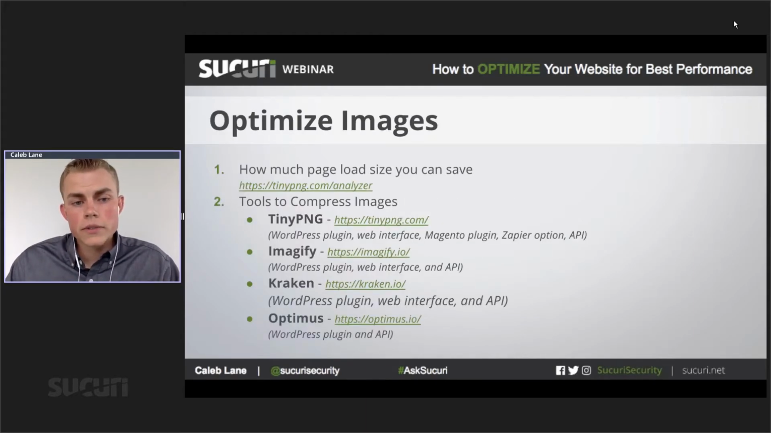The next part is optimizing images. So the first tool here is by TinyPNG. It gives a good idea of if you compressed all your images on a certain page, how much that would reduce the page load size. And it's definitely something I recommend doing just to give you an idea of how much page load size you can save by optimizing your images.